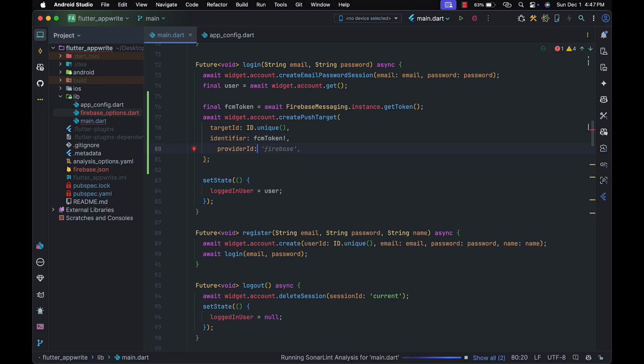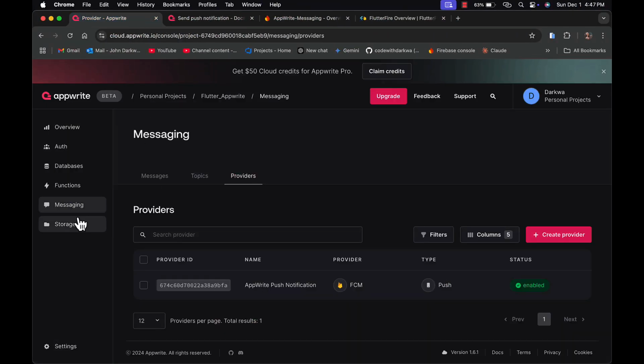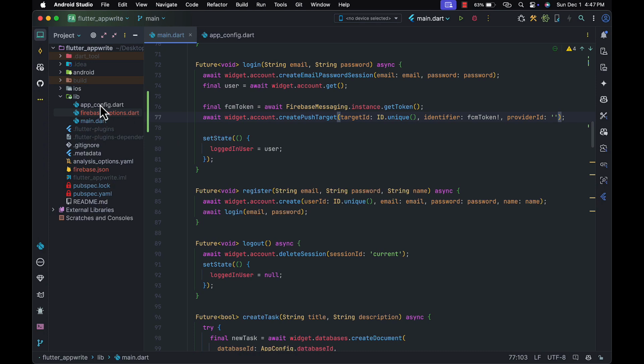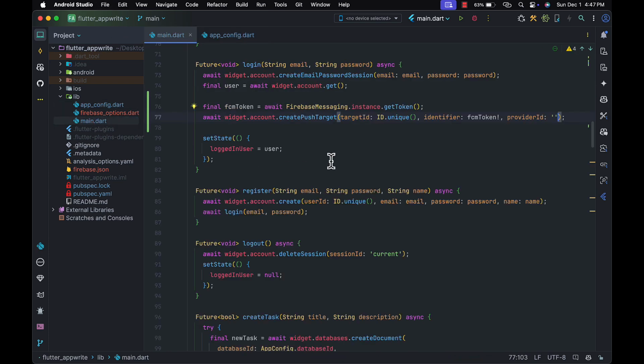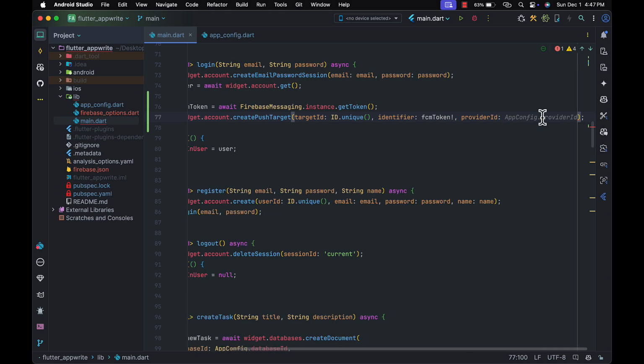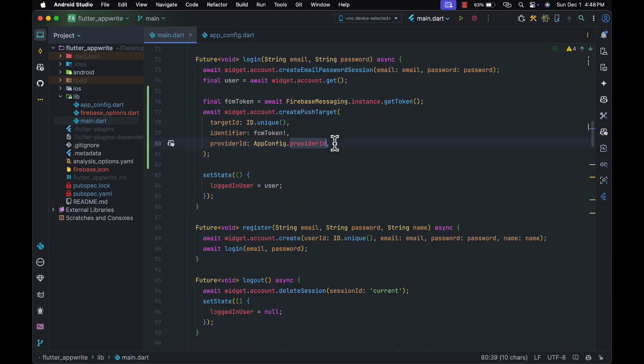We can have access to the provider ID on the console. So in our console over here, you can get access to this provider ID. And I'll place that in the app configuration, and I'll be adding one more. That's going to be the provider ID. And in here, I need to replace the provider ID to be appconfig.providerID. So that's how we can access the provider ID in here. Yeah, I think that's it.